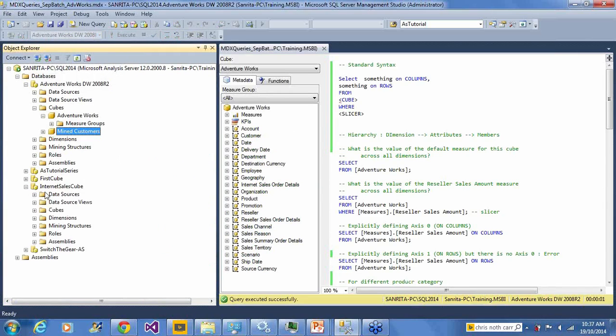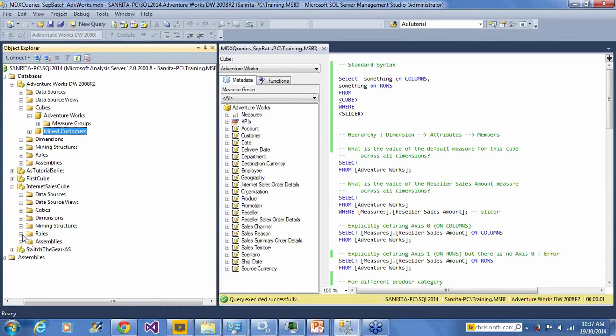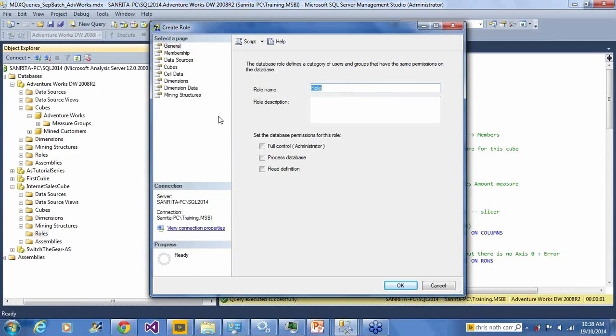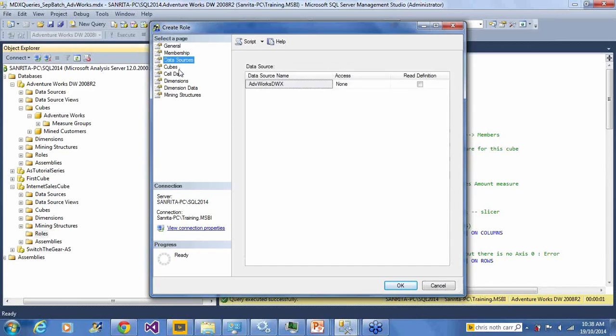Yesterday we were working with the Internet Sales Cube, right? So we have a section called roles. Okay. If you click a new role, either here, or you can have the same kind of new role in the SQL Server Data Tools when you're developing a project, right? You're developing a project. So here you can actually have your data source, right?